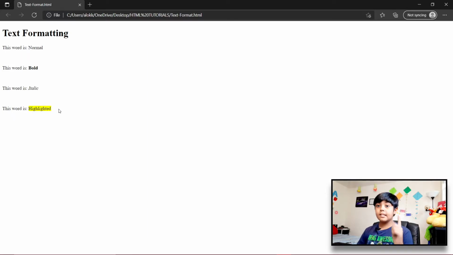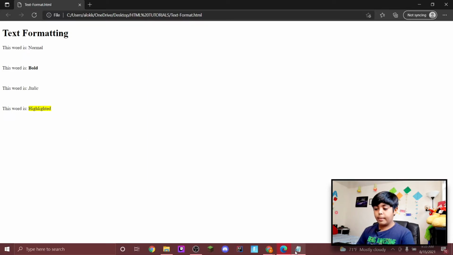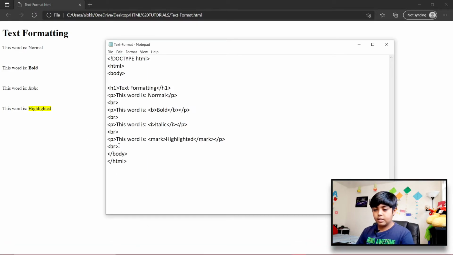So guys, next let me show you how to underline text using the next text formatting example. So let's go back to our notepad and let's copy this into the next line. So let's copy this. There you go. So this word is normal. Let's change this to: this word is underlined. So okay guys, let's change this here.